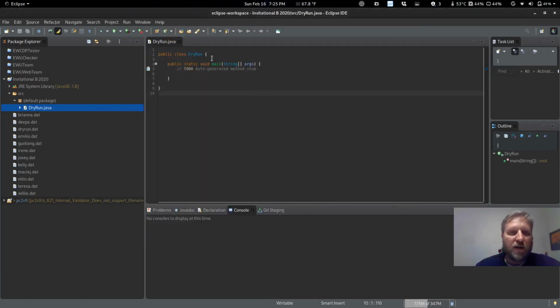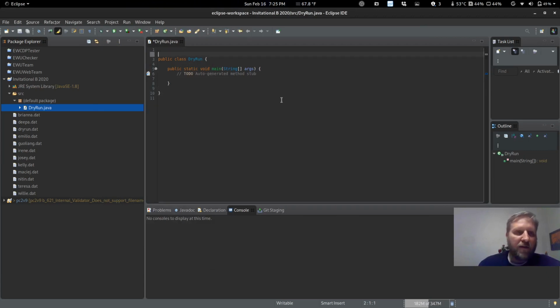Okay, so now inside of Eclipse, a couple things I have to add, and I'm going to have this in every single one of my files. We're going to import java.util.star, and we're going to import java.io.star.